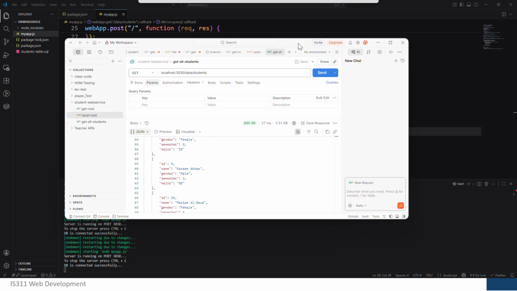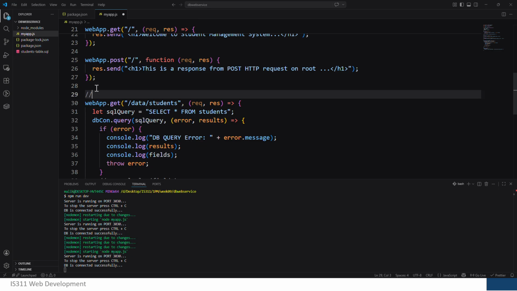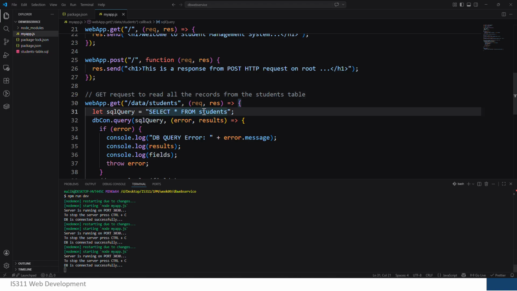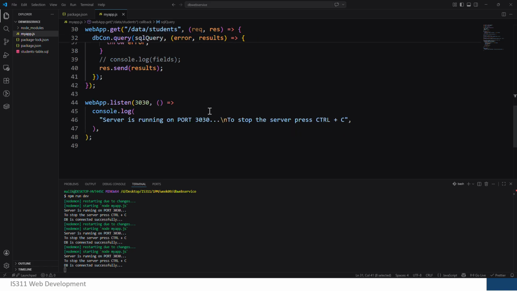Okay, so we have implemented a simple GET request which reads all the records from the students table. So make sure that there is no spelling error in the query, and that you are giving exactly the same name as the students table which exists in our database.